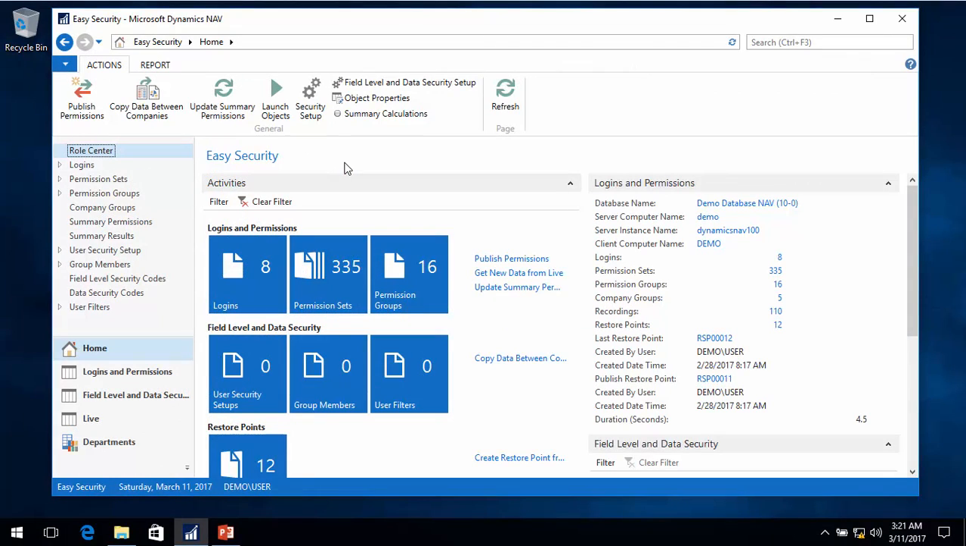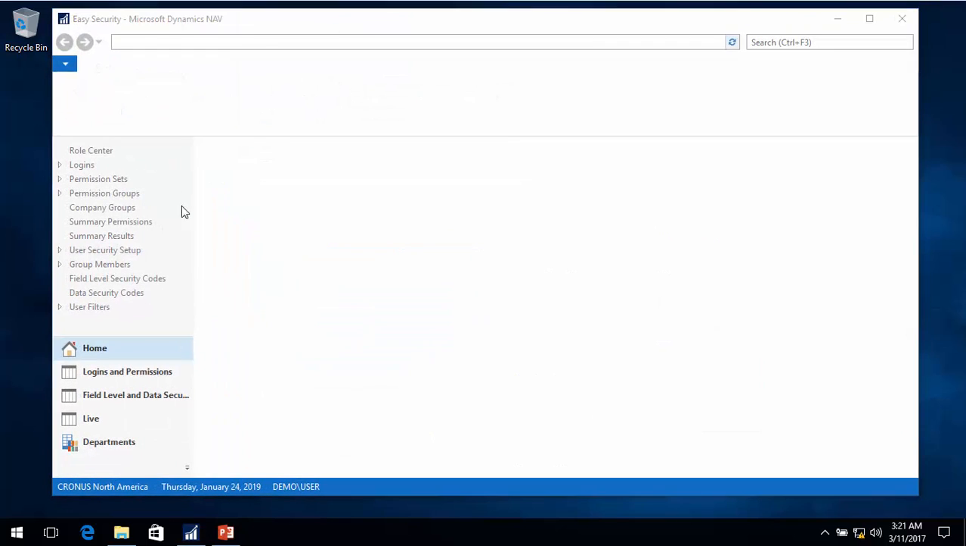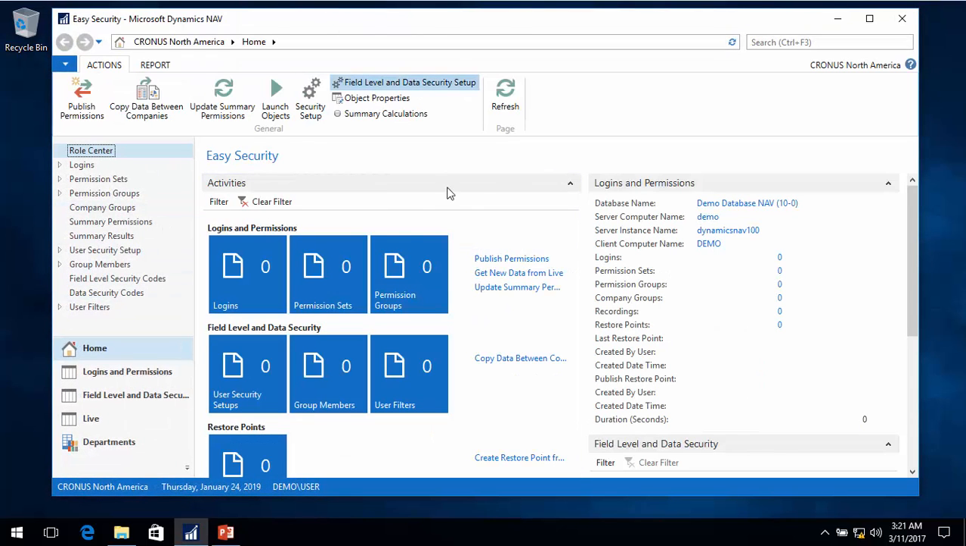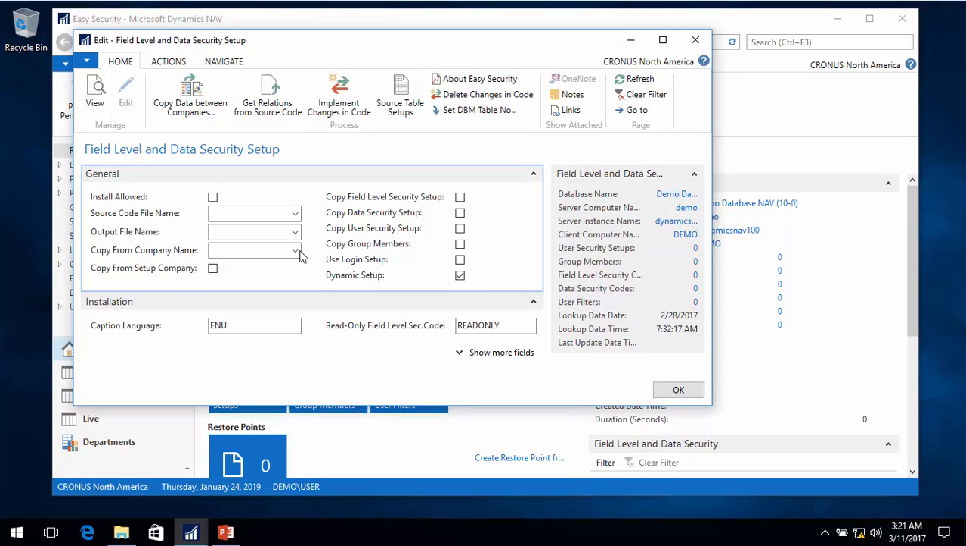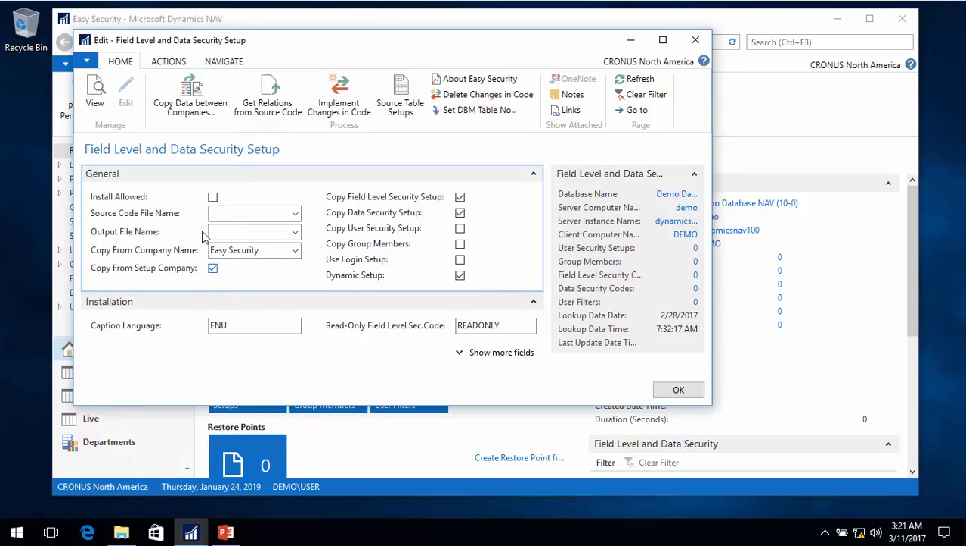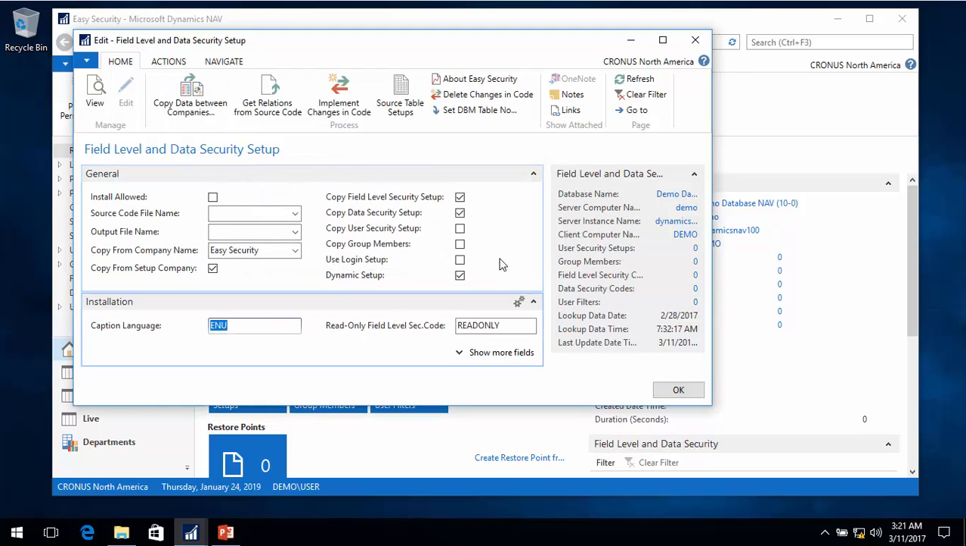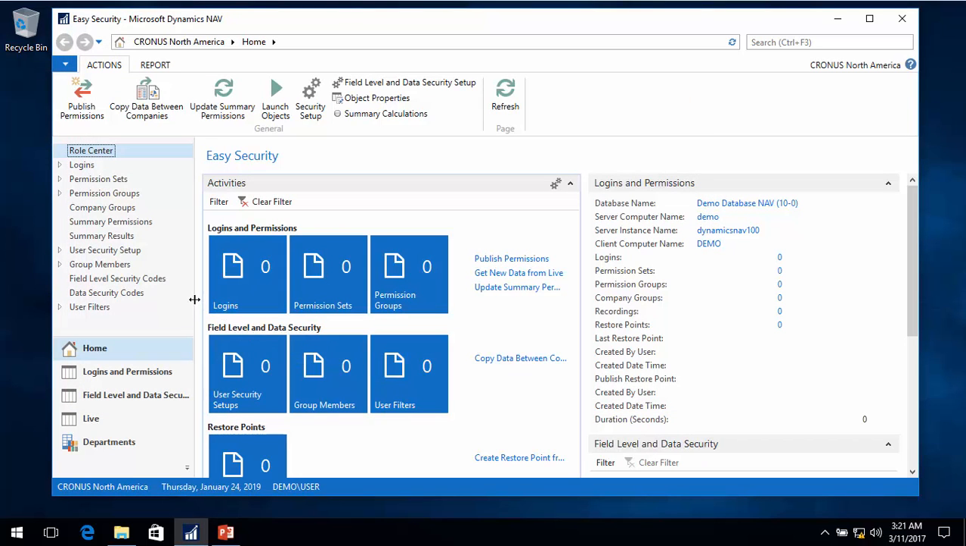I have a database here that has Easy Security installed in it, both the login and permissions and field level and data security. I want to switch to another company and do the initial setup to copy data, and run the function up here, basically creating the setup necessary inside this company.